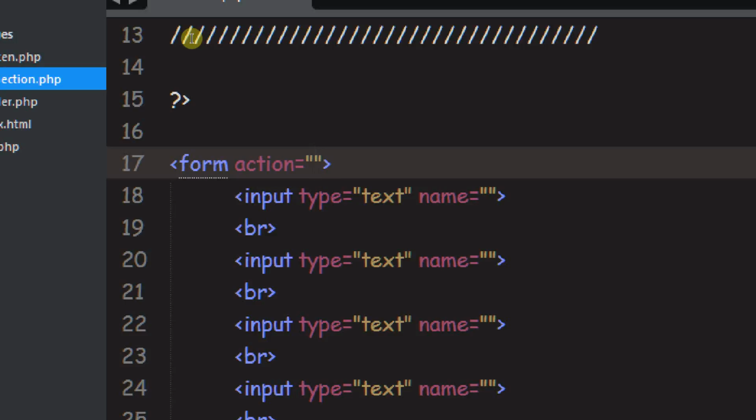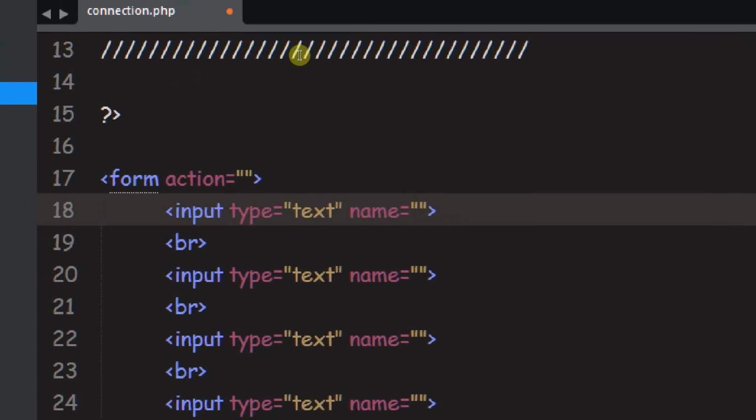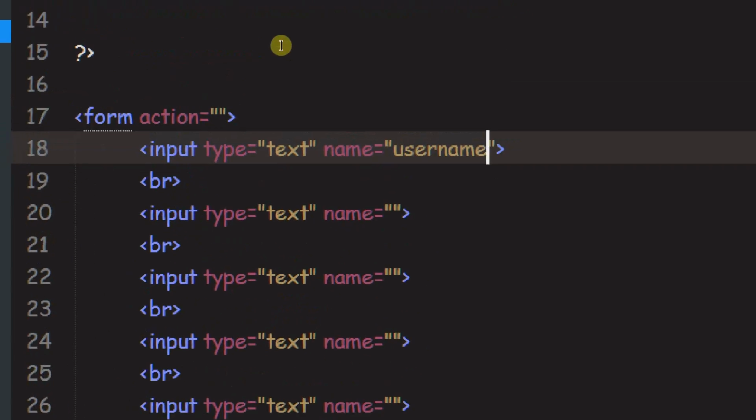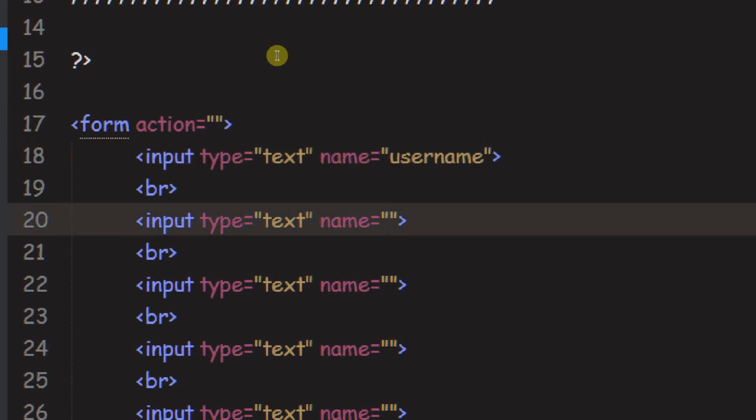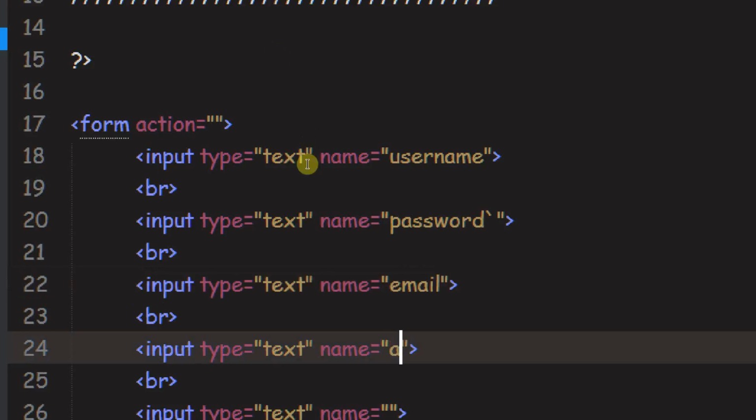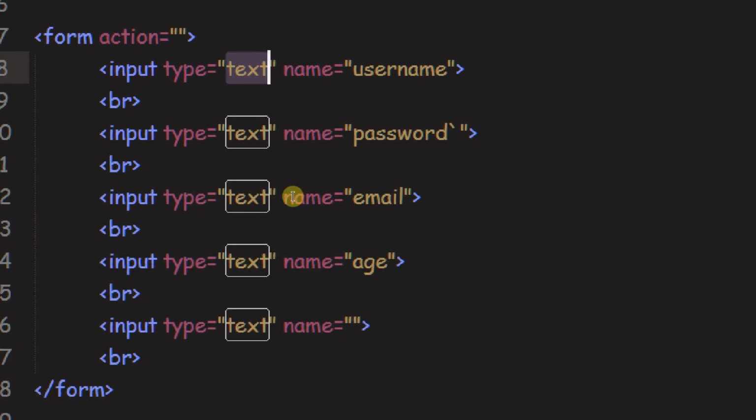So the first thing we have in our form is our action, which we're not going to be using, so you could delete that, and I will in a minute. Our first input is going to need a name, and we're going to call it username. The way we have this set up is we have 4 text inputs, and this one down here is submit. So username, the next input is going to be our password. The next one is going to be our email. Next one's going to be age. And then that is all for those.